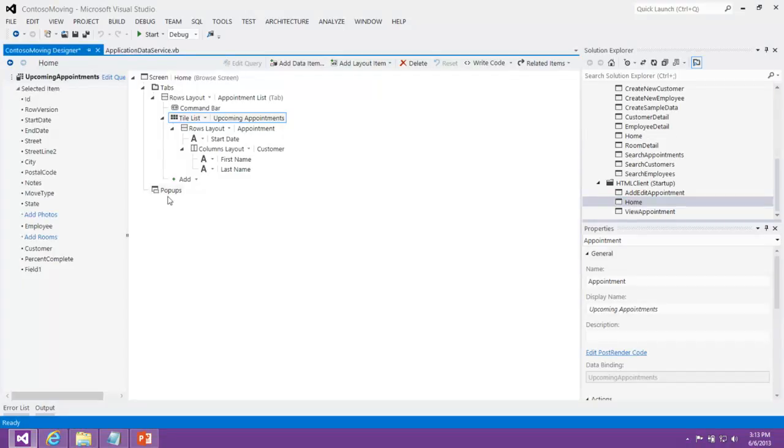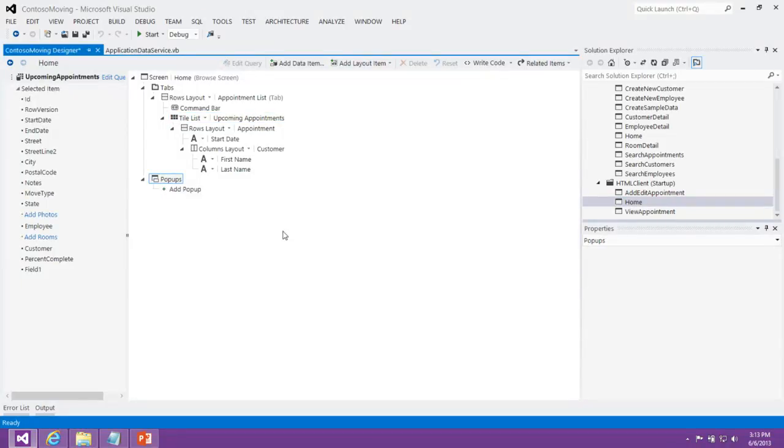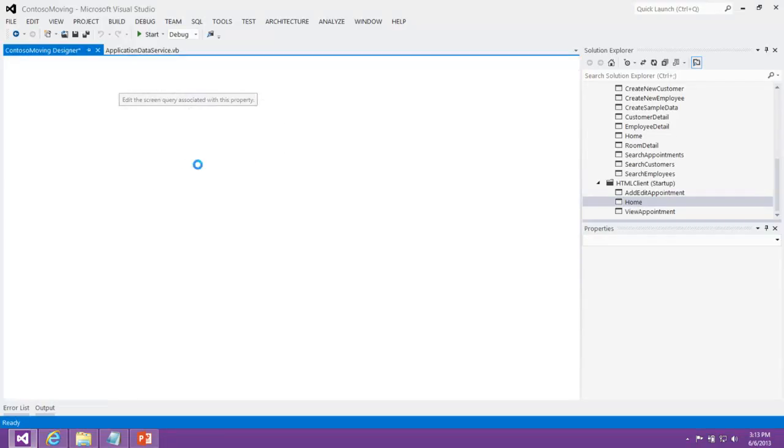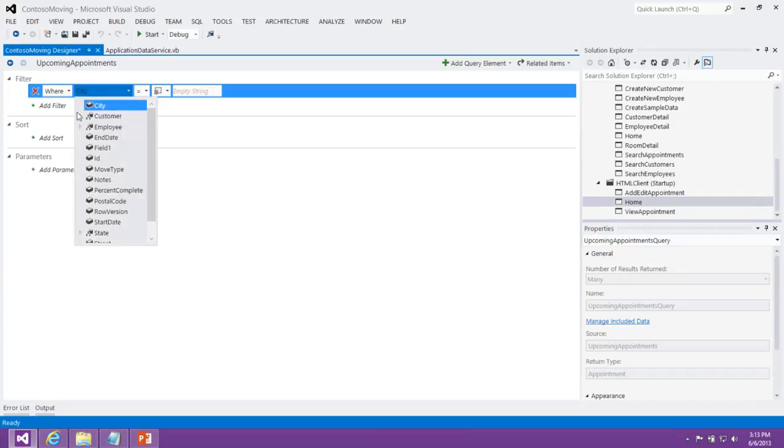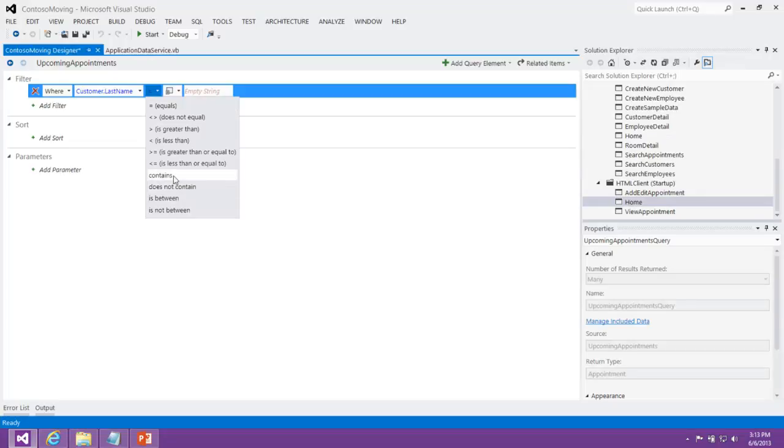Let's go back to our home. Here's a little pop-ups area. Say we want to have the user filter really quick. I need to find that customer. Where's that customer? Smith. Okay, I got 15 appointments, and instead of scrolling around, just give me a filter. So we could go to the upcoming appointments here in our view model. We just edit the query. We can add a filter right here. I'm going to say, where the customer, say, maybe last name contains. Now, this is our query designer, if you've never seen it before.